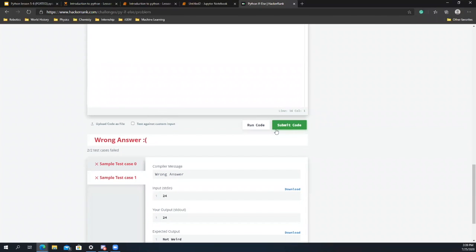If your answer is wrong, it'll tell you so, and you'll have to do the assignment again. Otherwise, if you get it right, you can submit your code and you'll actually get an achievement for that. So that's really how HackerRank can be used.